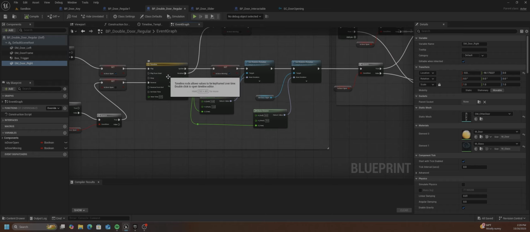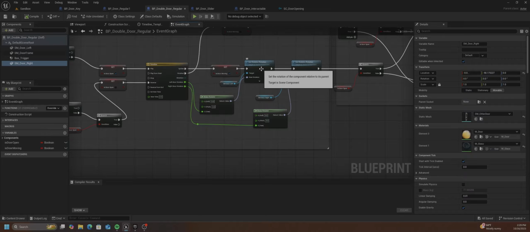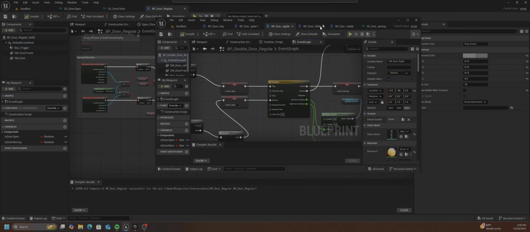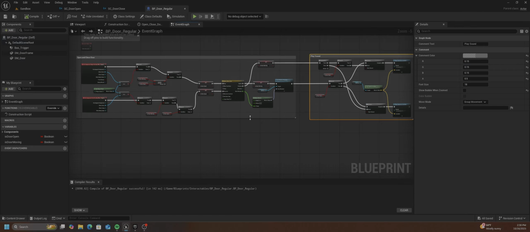All we've really done is we've gone into the timeline. We've modified the timeline to have a left and right side door. And we've also set it up so that we have two relative rotations so that the doors will open in the right direction. So a left door and a right door. Okay, so let's go ahead and jump in and start making this.